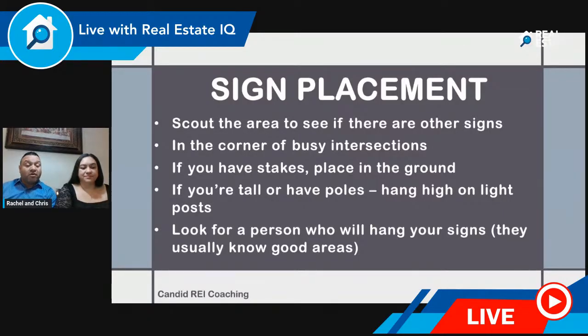Now, if you're taller, if you have poles, you can make little makeshift poles to which you can attach the bandit sign, elevate the pole with the bandit sign, and staple them to the light post. So that's really popular. And what that does is it allows for them to stay up a little longer.